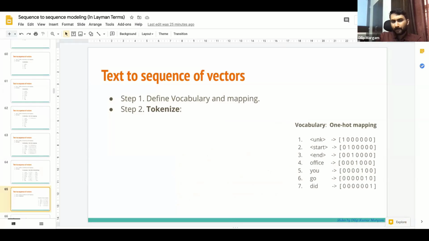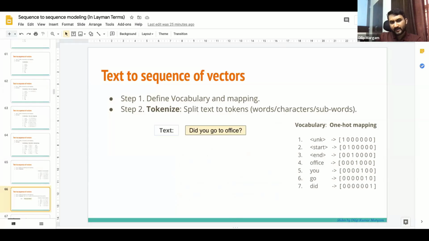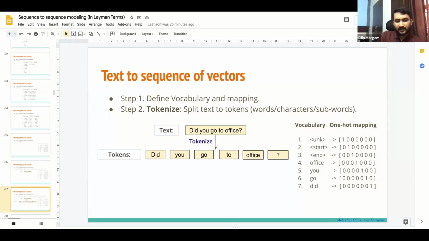So now we know how the mapping is done and what the vocabulary is. Let's go to step 2, which is tokenization. Tokenization is nothing but splitting the text into tokens. For the example's sake, let's consider a small input text: Did you go to office? The first step here is to tokenize. Here I am tokenizing everything into words. For the sake of this talk, I am assuming tokens as words. There can be character tokens and subword tokens as well. So now we are assuming words as tokens.